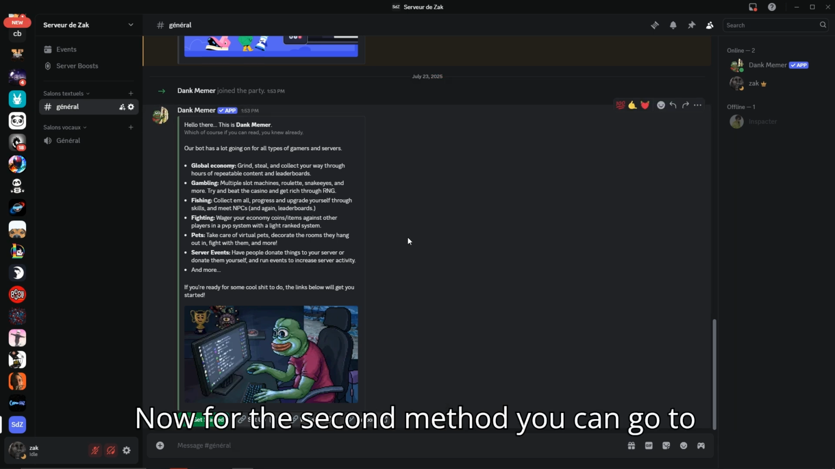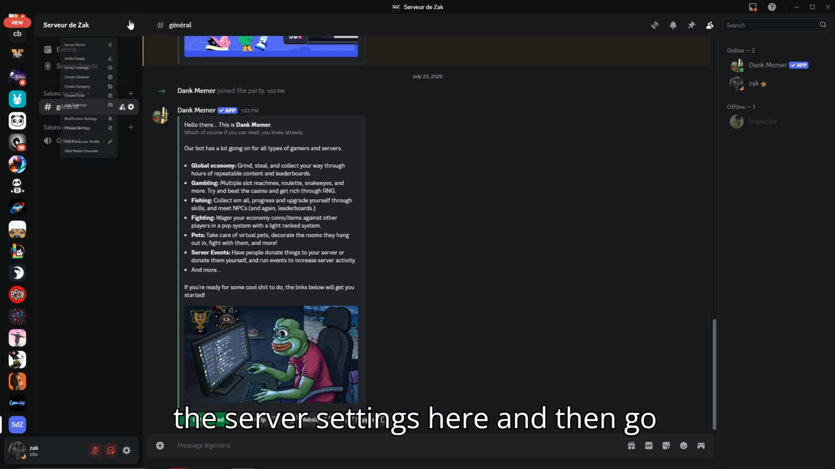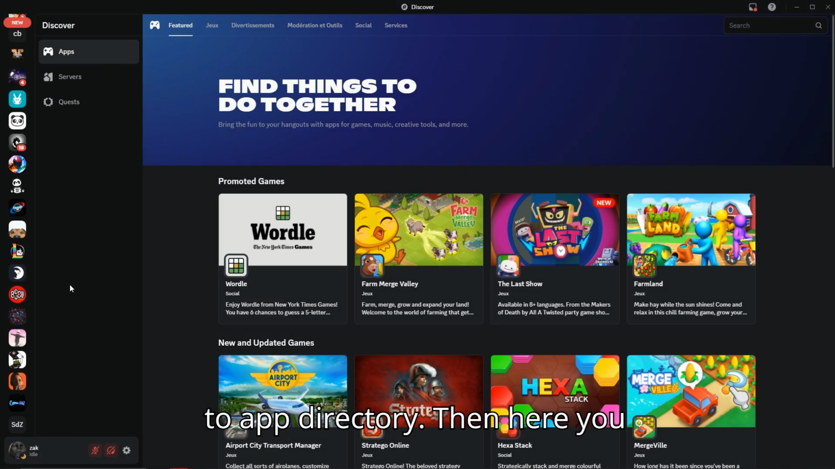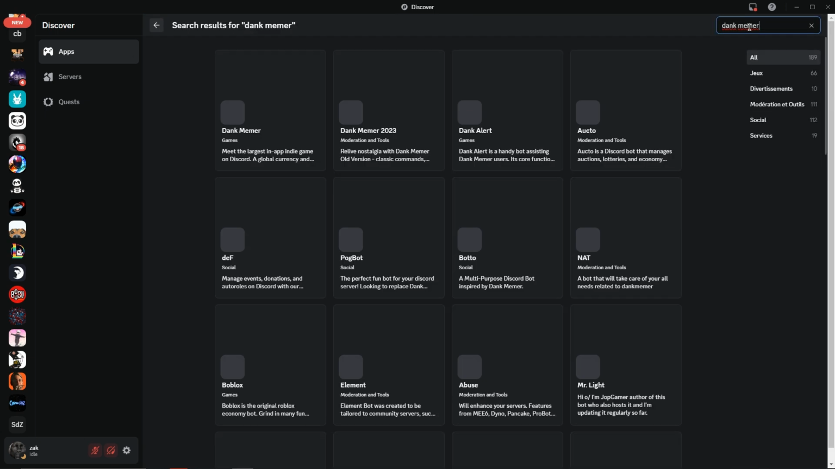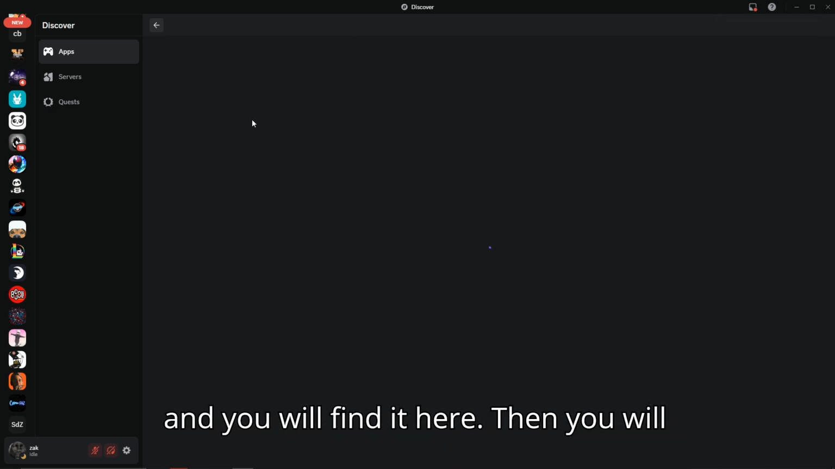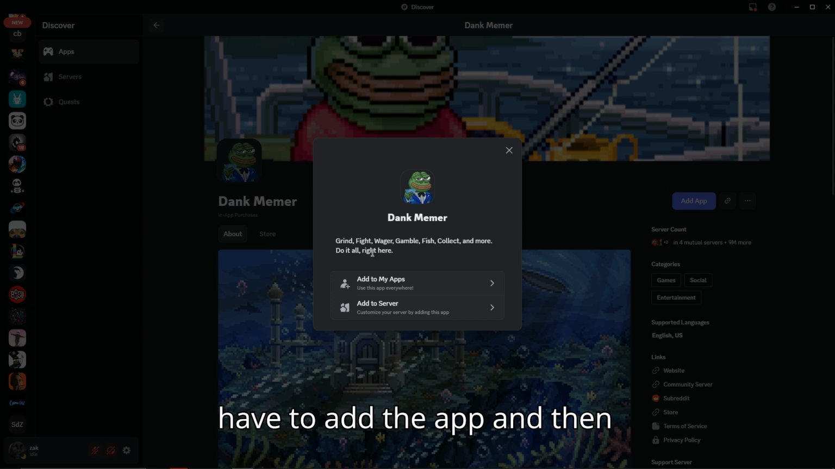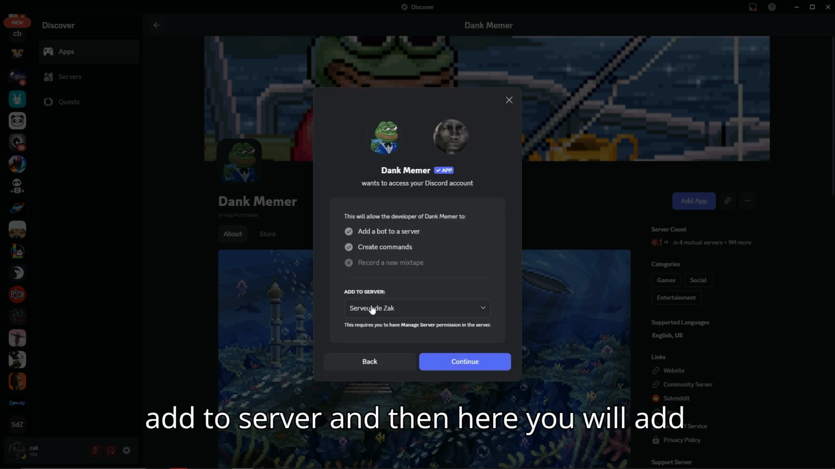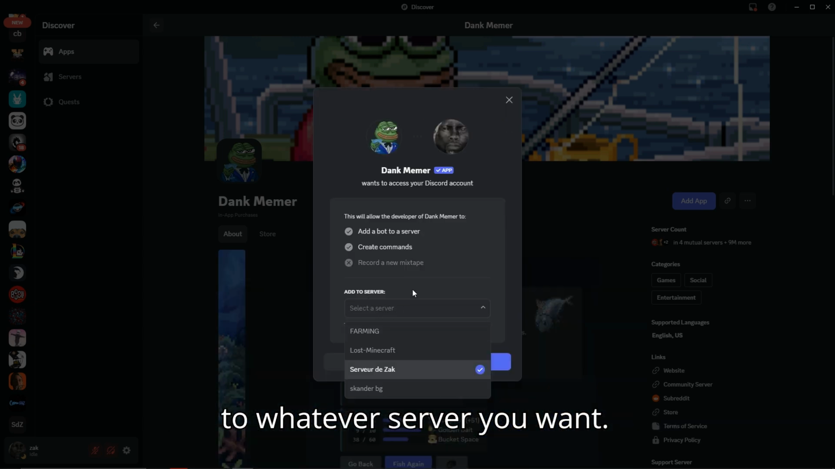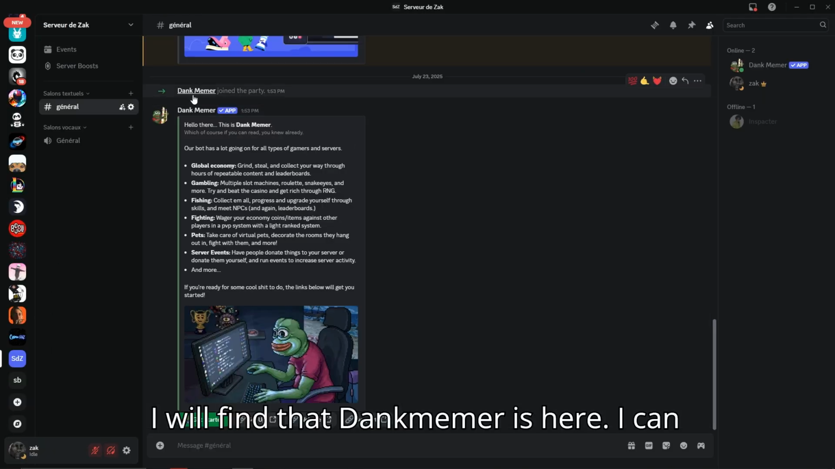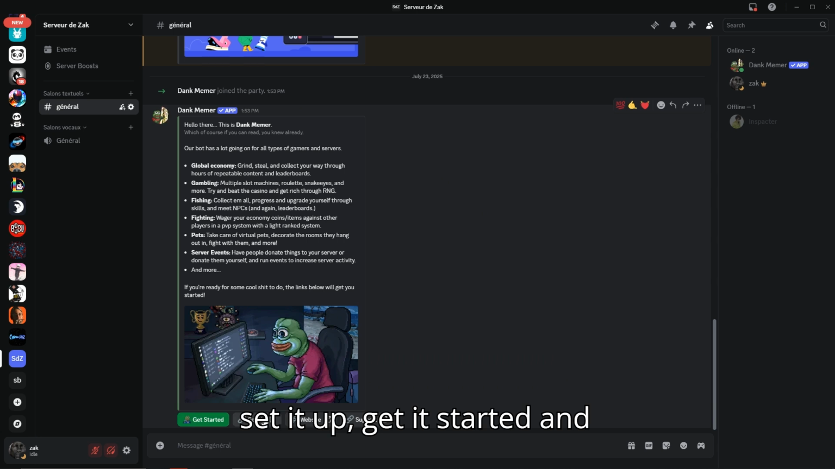Now for the second method, you can go to the server settings here and then go to app directory. Then here you can go search for Dank and you will find it here. Then you will have to add the app and then add to server. And then here you will add it to whatever server you want. And that's it. Now if I go back to my server, I will find that Dank is here. I can set it up, get it started, etc.